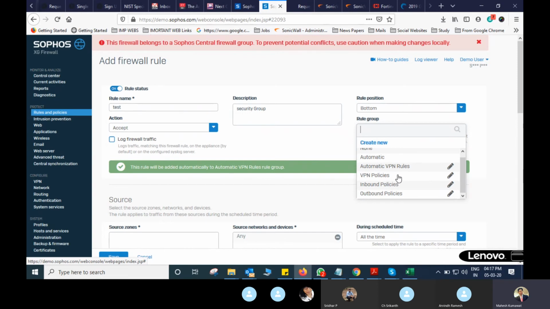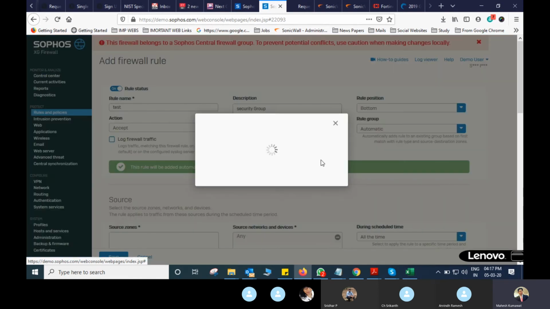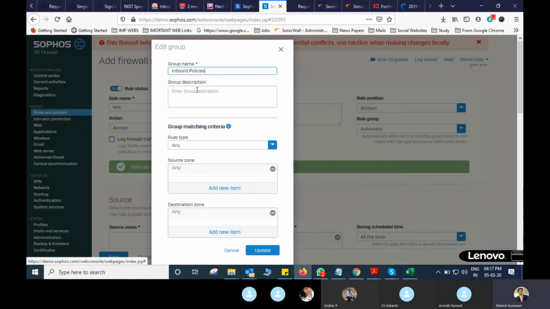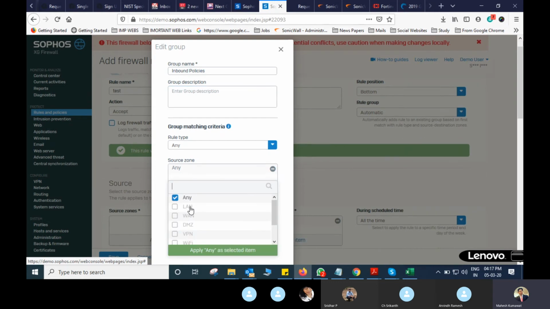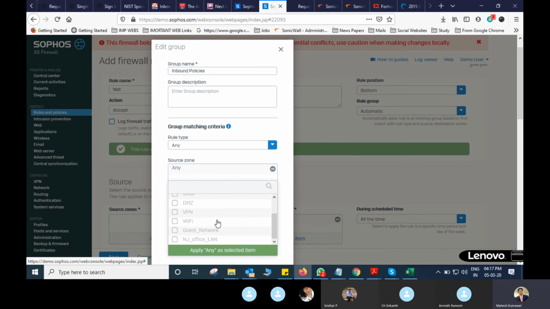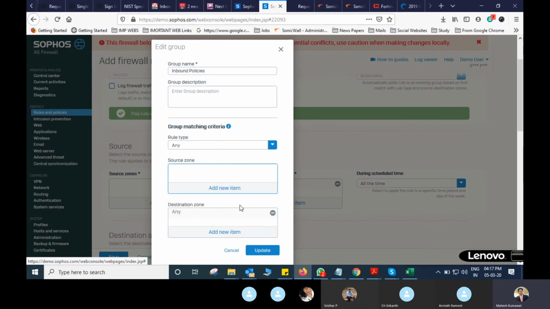So it is VPN policies, automatic VPN sort of things, or inbound policies, outbound policies. You can go for inbound policies, then what type of inbound policies need to be applied. Okay, role zone any, source zone any, destination any. So you can provide LAN zone, WAN zone, DMZ zone, Wi-Fi zone and network, different zones you want to create at the same time.